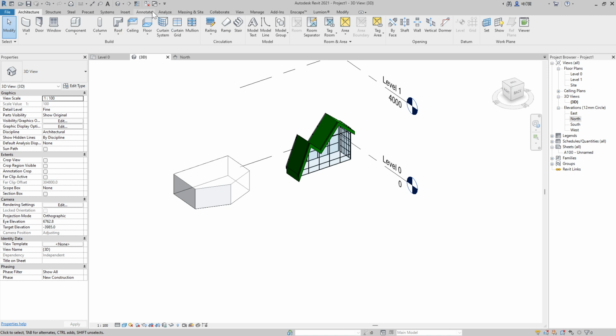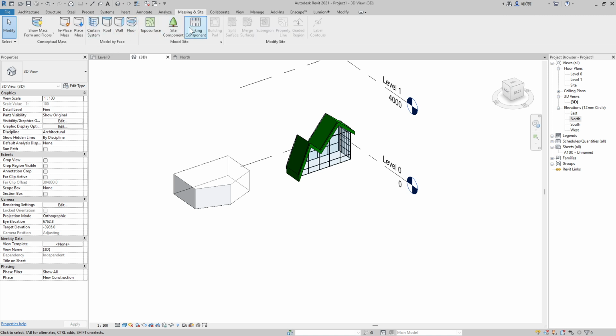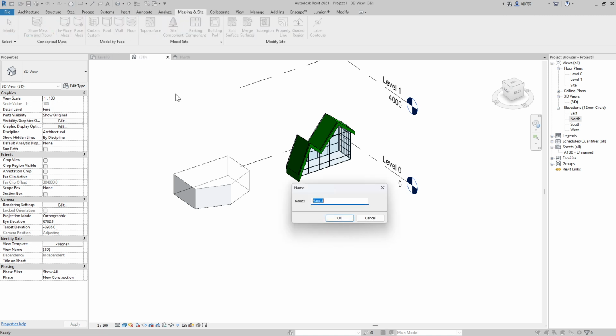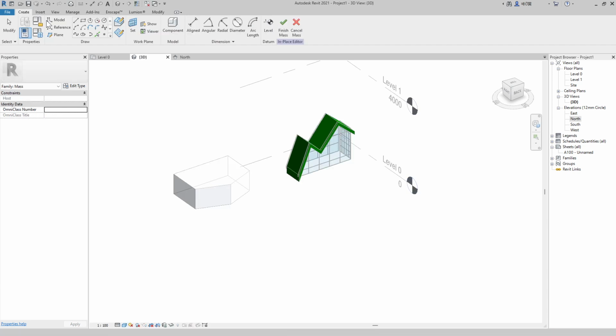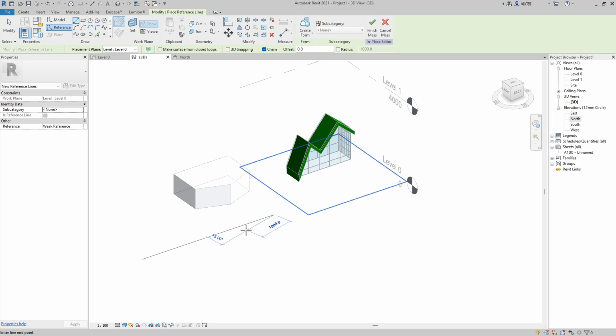So let's go to Massing & Site. Similarly, go to In-Place Mass. Give a name, say okay. Then we have to click reference line. To solve this, let's draw a reference line.